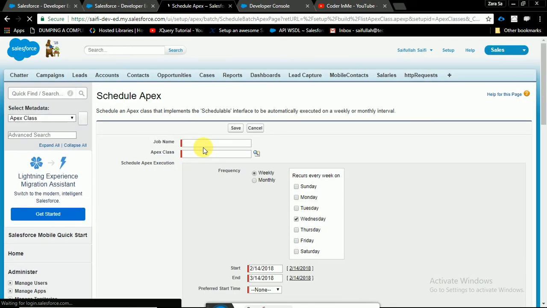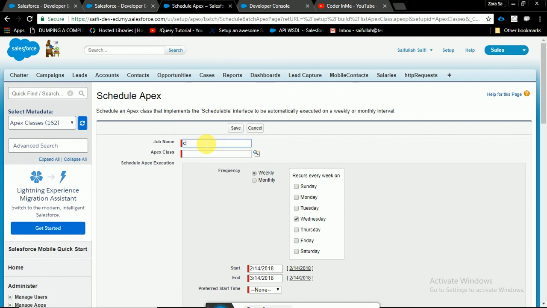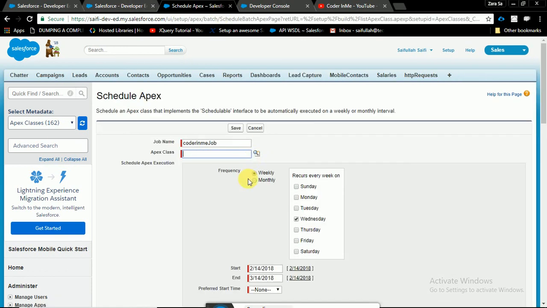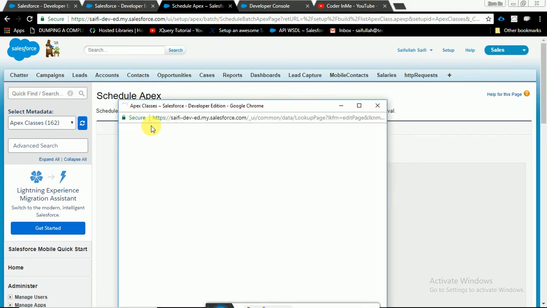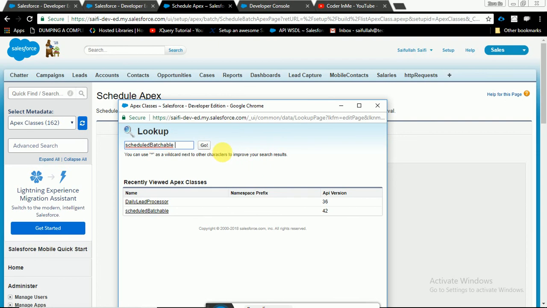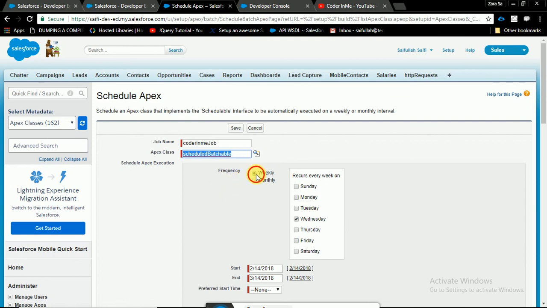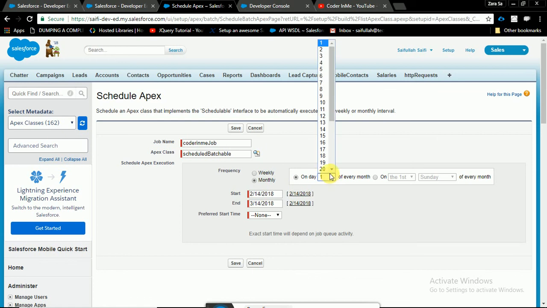Here we make a name something like, the class name will be this, schedule batchable. This class name will be this. You can search it like that also, or here it will be available, or you can search it. Here is the option weekly or monthly. So I want weekly. In monthly there is the option on every month or last month or anything, on first Sunday or Monday. There are many options on every day.